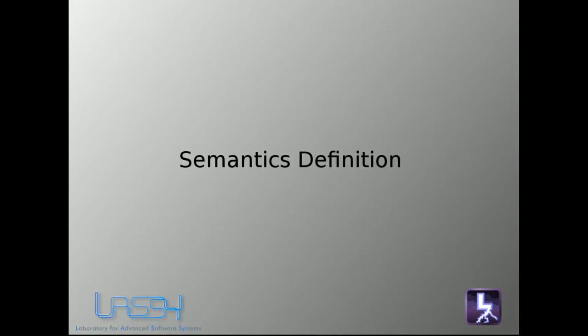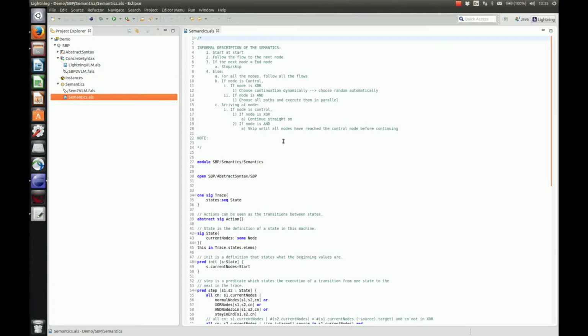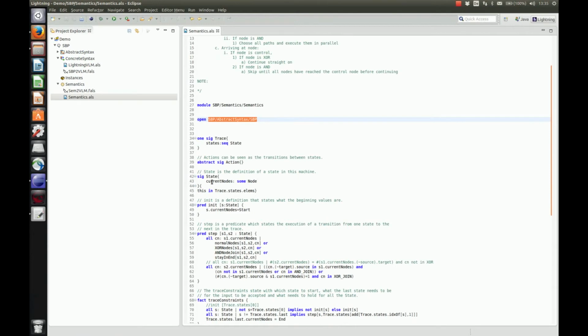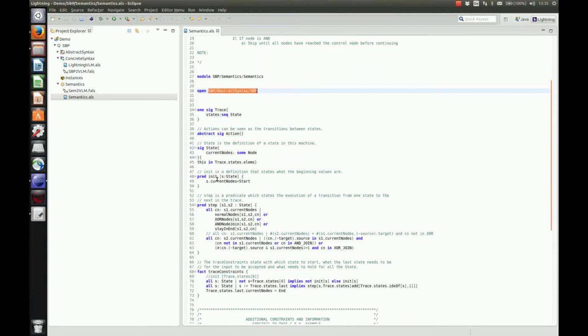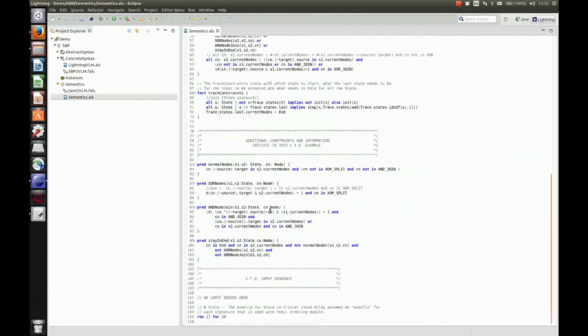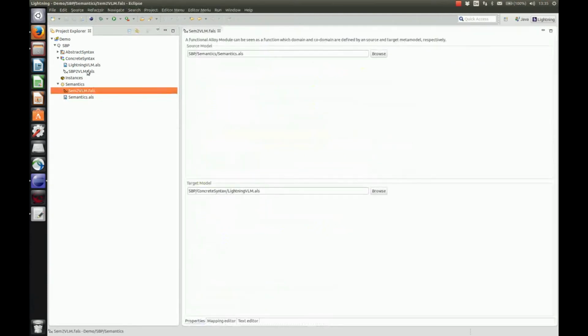In order to complete our structured business process definition, we need to provide semantics to the language. Lightning allows for the moment to define operational semantics only. The semantics definition in Lightning consists of a semantics model and of a semantics to visual language transformation. The semantics model is an alloy model that imports the abstract syntax and extends it with semantics concepts such as state and traces. We define in the semantics model a step predicate that defines for a given state what are the next valid ones.